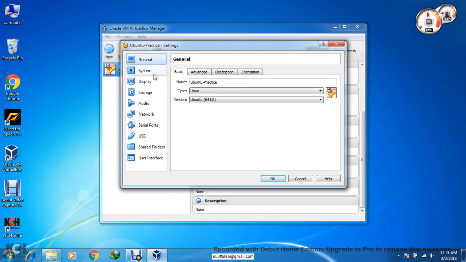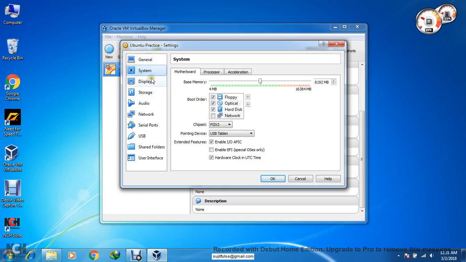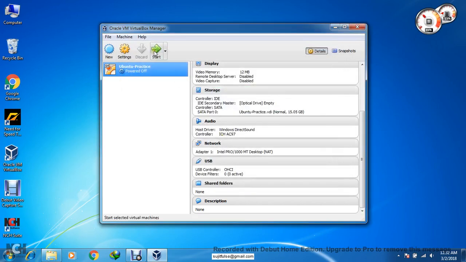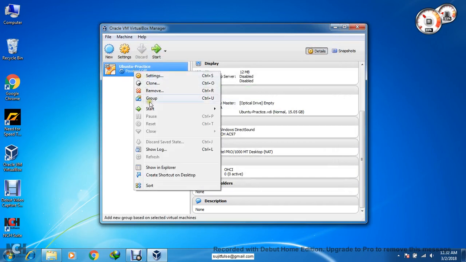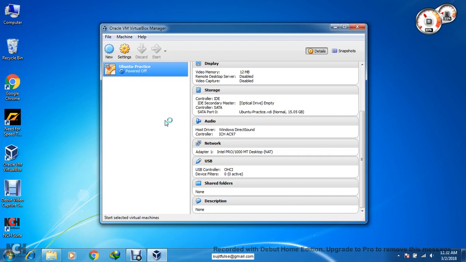So here in System, remove the floppy and optical. If you forget to remove this, then the installation will start again. So remove the floppy and optical and keep only the hard disk. Now click on OK and right click and start.